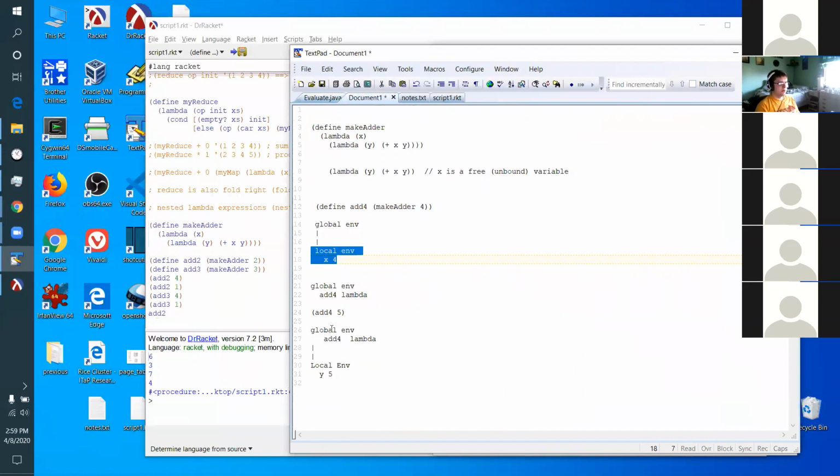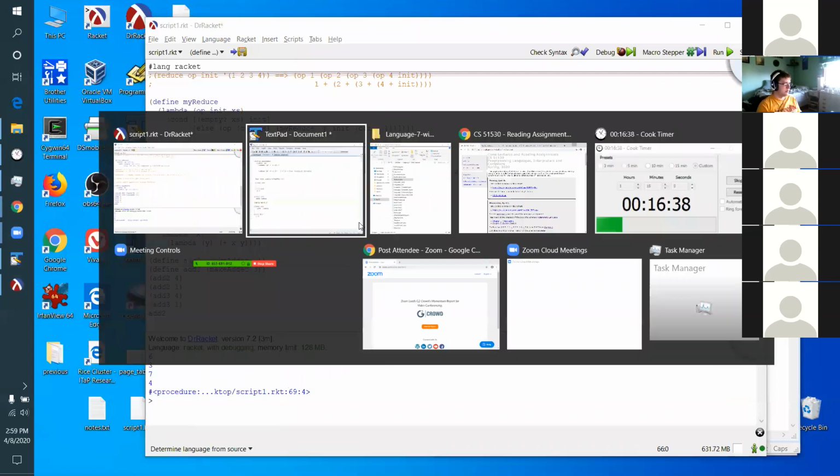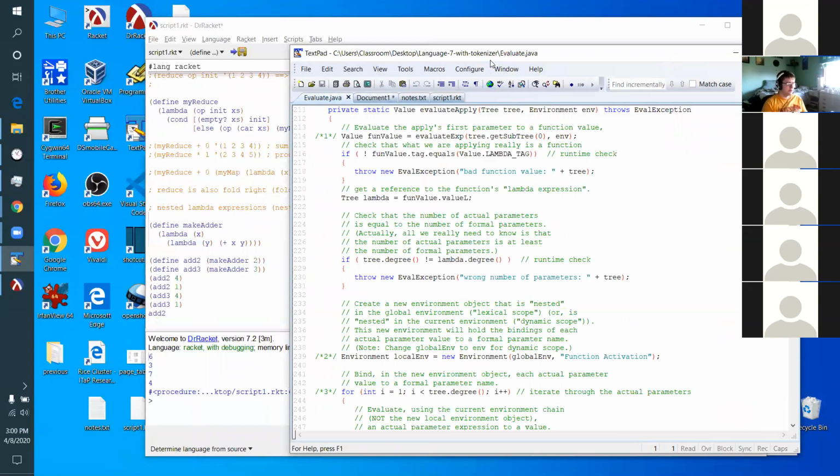So this is an apply. In our language, I would actually say apply. If I turn this into our language, I would apply make adder to 4, and then the return value would be add 4, defined to be the result of applying make adder to 4. Right? So I apply adder 4, add 4 to 5. And then I go over here to evaluate apply.